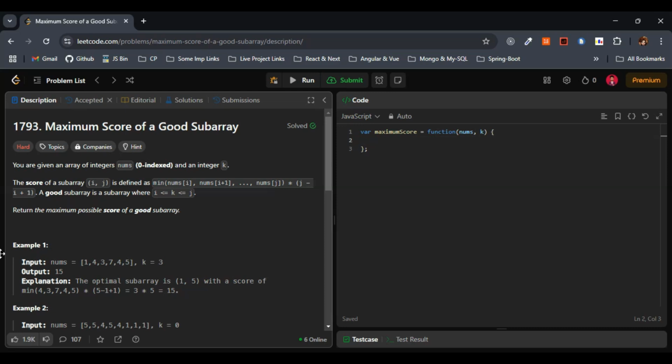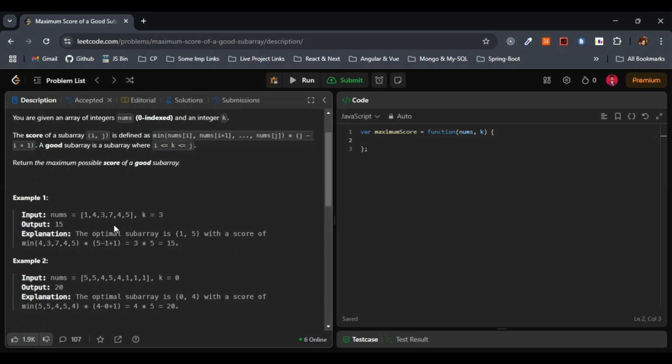Hello everyone. Today let's solve problem number 1793, maximum score of a good subarray. What the question states here is that we are given an integer array nums and an index k.